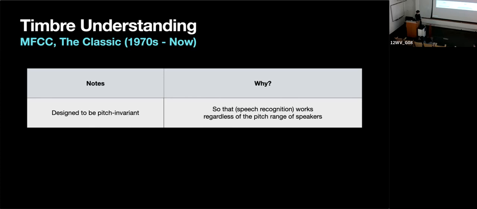So let's say I say some word, like music. And for a speech recognition model, if I say music again, it's the same word, right? So it has to be able to capture the word based on some computational understanding, even if the pitch was totally different. So that's why they want MFCC, this concept, to be pitch invariant.